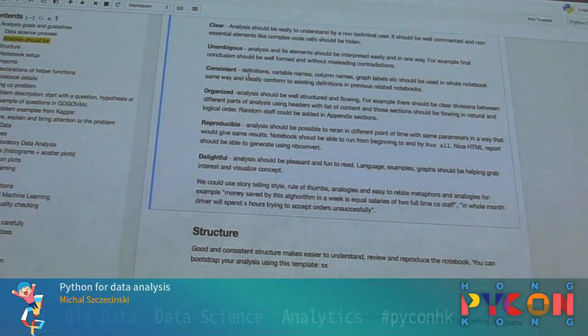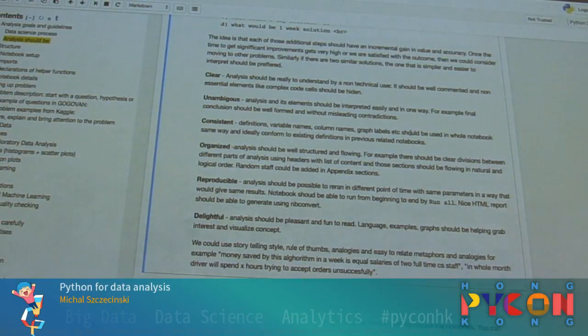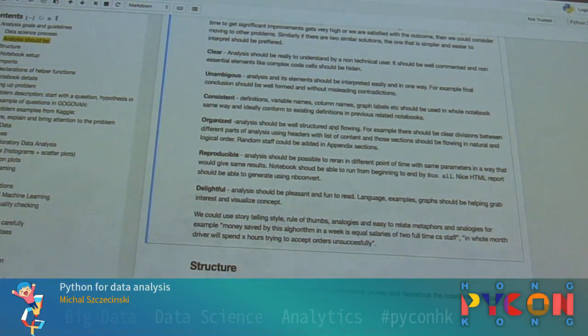Then consistent. This is super important. So definitions, variable names, column names. This is really about style and formatting, but it's all about making sure that if we mean active users, everyone thinks the same. You could define active users in 10 different ways. If you mean retention, we have the definition of retention in the notebook, or at least we link to it. So that's again very important.